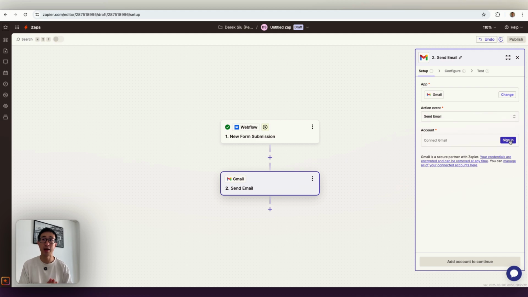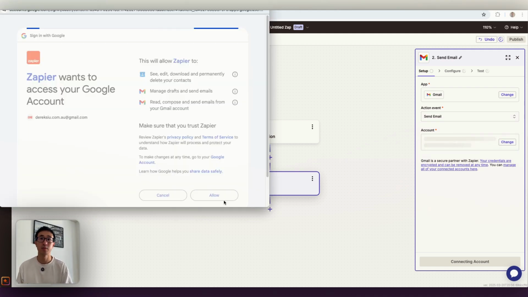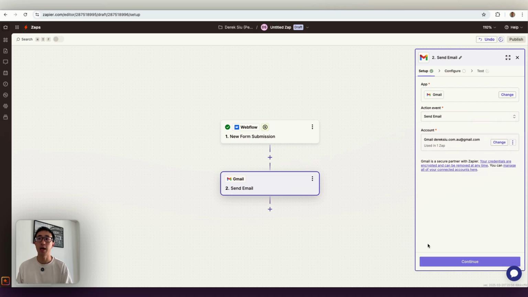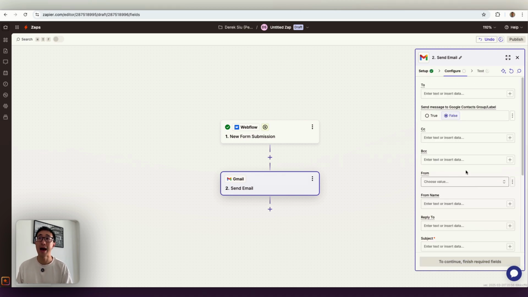Then below this, it'll then prompt you to sign into your Gmail account. So go ahead and do that. And you want to go ahead and click allow. And now you hit continue. And now what you can do is where it says to, you can go ahead and add that custom unique email address that only gets sent to that. So in this case, because it's a general question, it might get sent to info@company123.com. So whatever your email address that you want to get sent to.